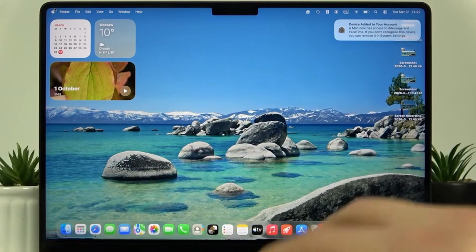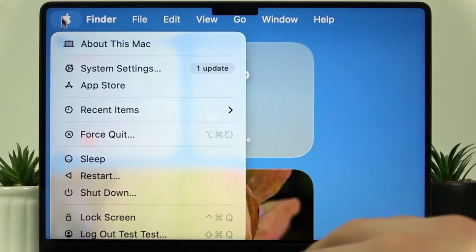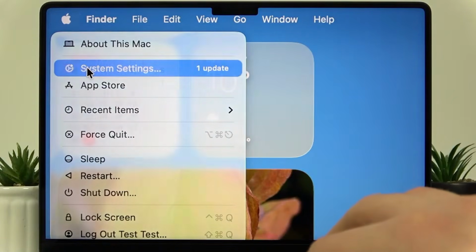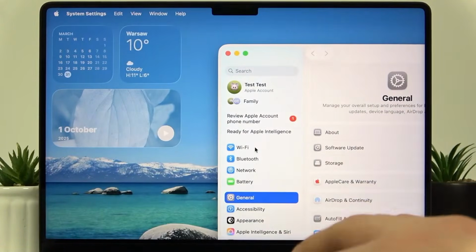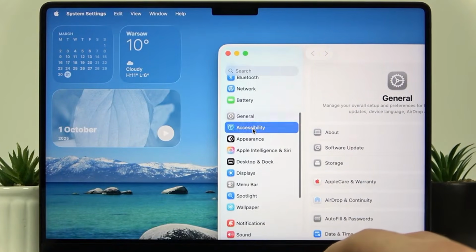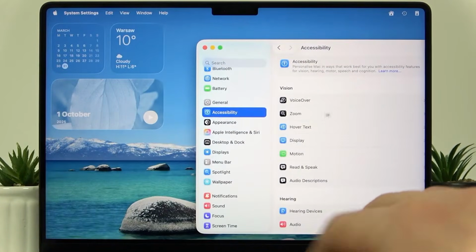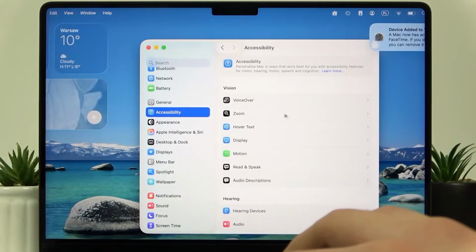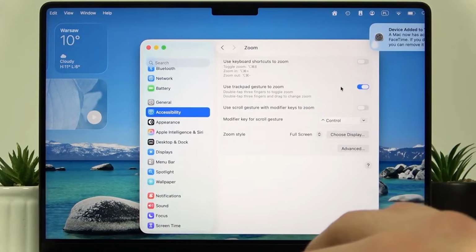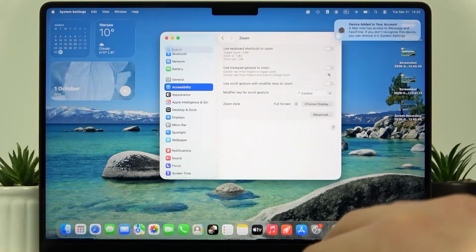First of all, you're gonna have to navigate to the Apple logo in the top left corner of the screen and open System Settings. After that, we're gonna have to find Accessibility Settings on the sidebar, and in Accessibility menu, open Zoom. Then we're gonna be able to use Zoom either with shortcuts.